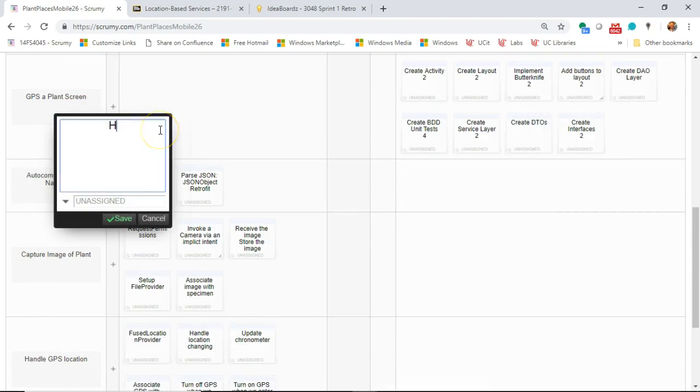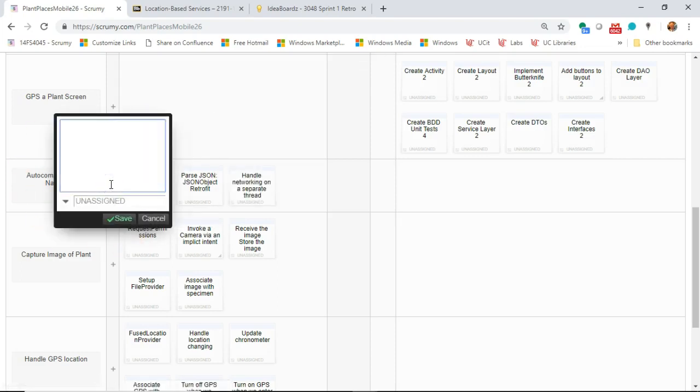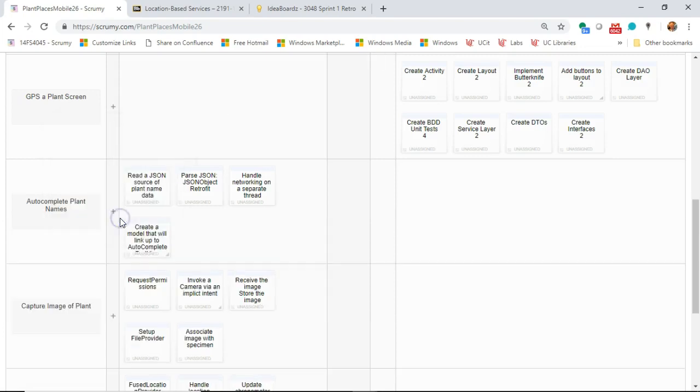Handle network on a separate thread, because we can't do networking on our main user interface thread. And then we also need to create a model that will link up to the autocomplete text view. In other words, a model is a series of data that will be used as the filter criteria in this autocomplete. So as the user starts typing, it's going to check that against this model of data.